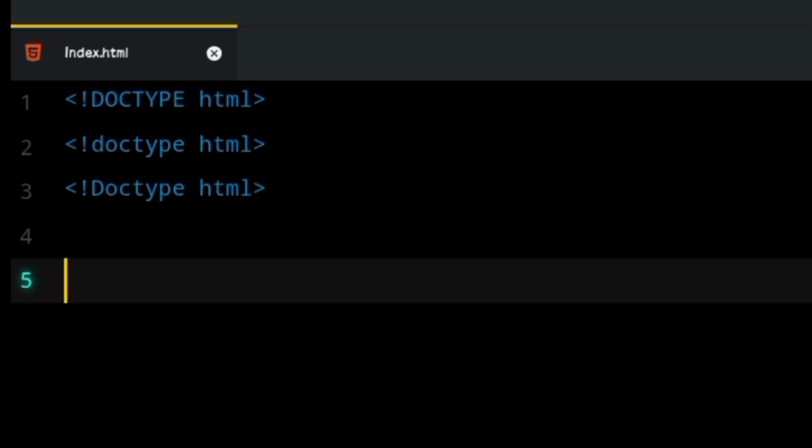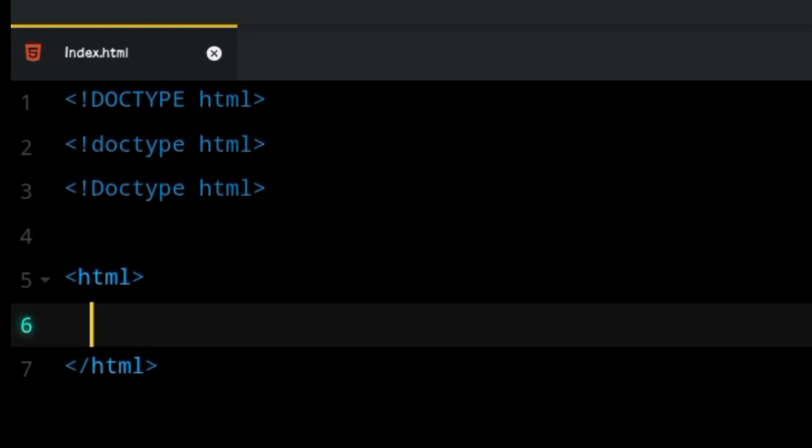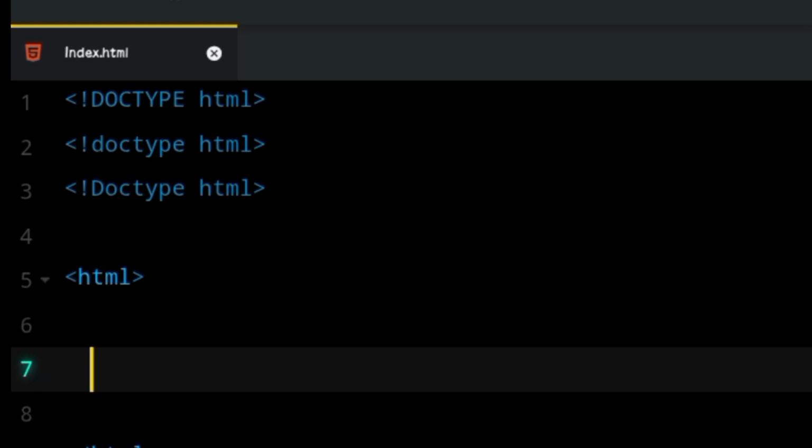The HTML tag. After the doctype, we start with the HTML tag. This is the root element of our page. All the other code will stay inside this HTML tag.